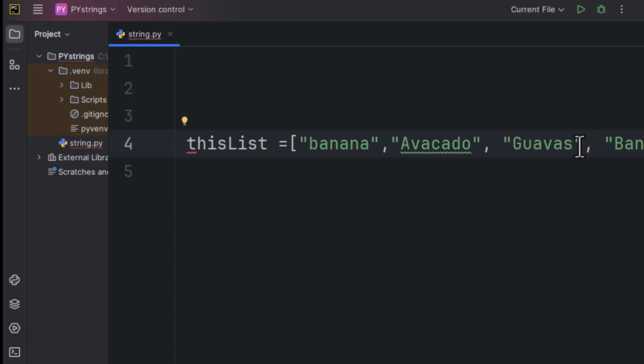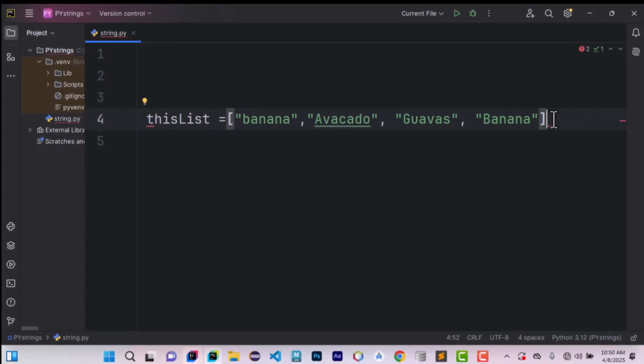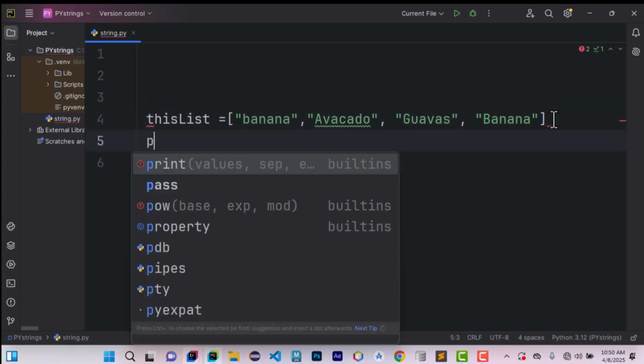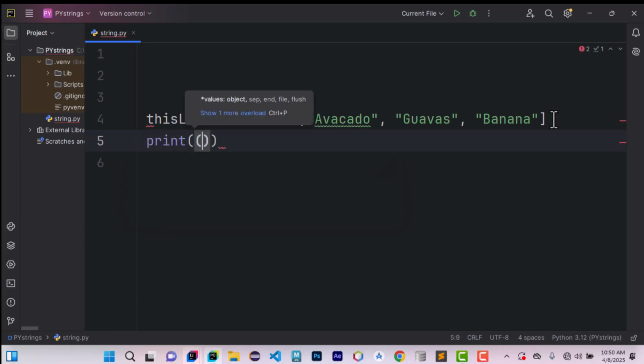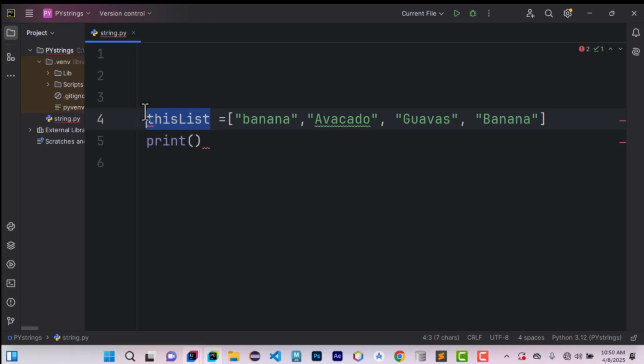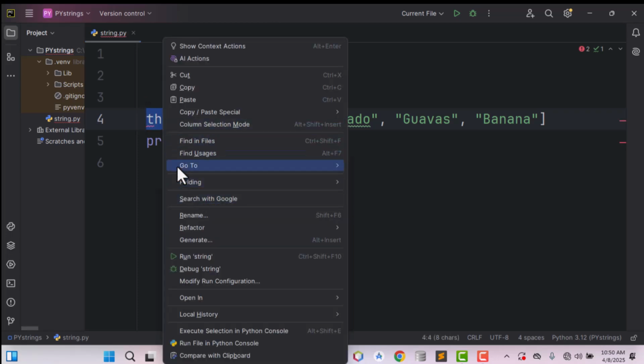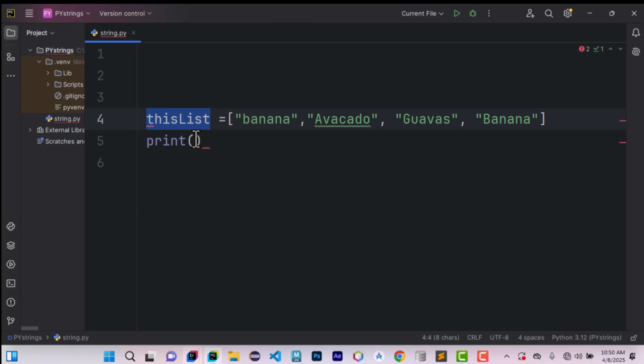I just want to print this out first of all. So I should print this out, and I just want to print the list. Now what am I to print? I just want to print this list. Copy this, paste in your method, which is the print method or function.